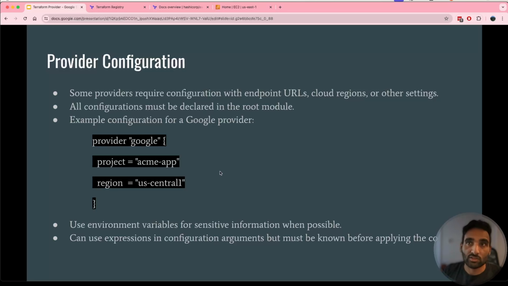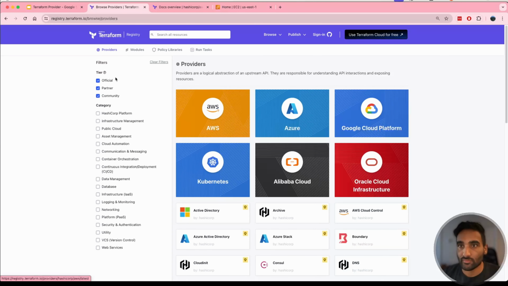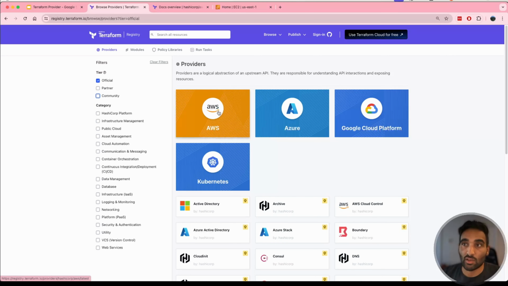Now let's go to Terraform Registry, the home page for the documentation, and explore that one. So you add registry.terraform.io, and this is the home where Terraform downloads the plugin from. If I go to browse providers, here on the left, I could filter based on the tiers: official ones, partner or community ones. AWS is the official one that is maintained by HashiCorp.